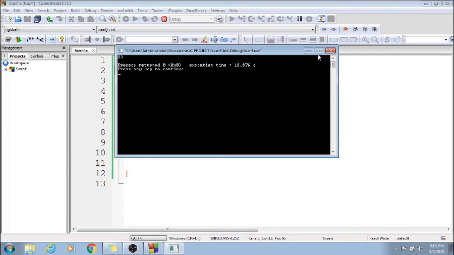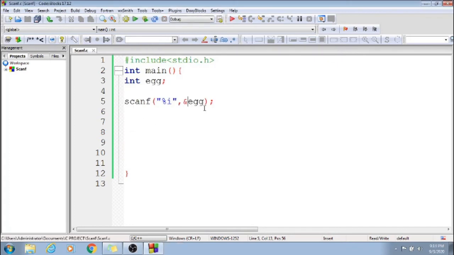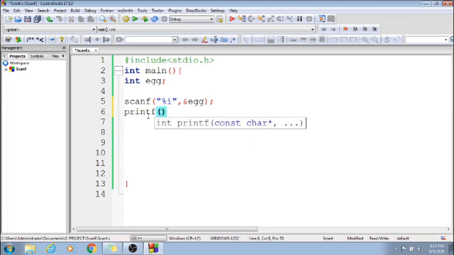Okay, it executes, and I'm trying to make it as big as possible. The program executes and it stops. If I put 23 now, it does nothing else, because we haven't told it to do anything else. So if you want to add a bit of juice into this, since we've already put the scanf function in our code, I just say printf again, and simply write egg, percentage I, comma, and egg. This should print back what we inputted in the first line.